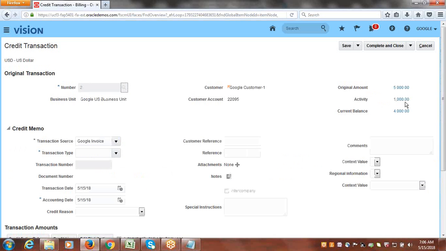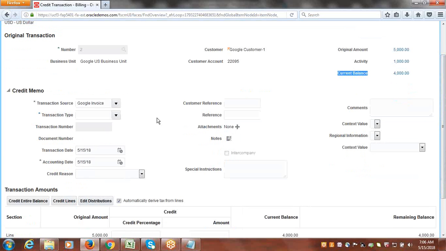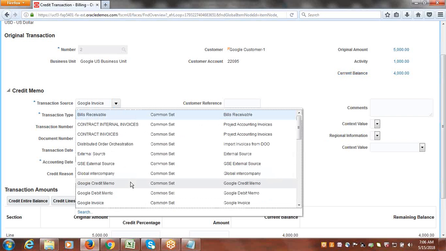It is showing original amount is 5,000. Activity is done with 1,000. That is nothing but credit memo we created. The current balance within the transaction is 4,000. We want to reduce one more 1,000. Here this is a source the system is selecting. This is the actual source. The system is taking from the original transaction. If you want to change, you can change it.